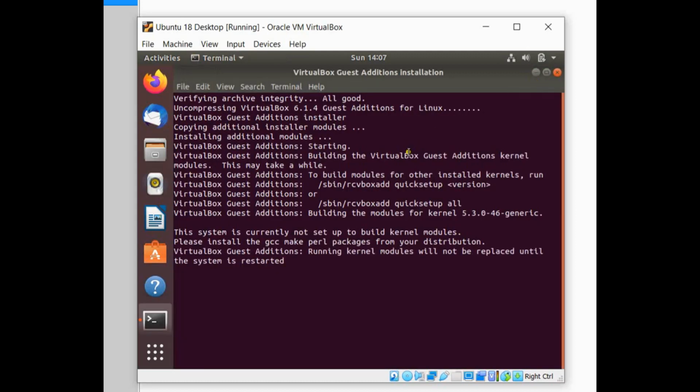Okay, the script is now completed, so we just need to restart our virtual machine for the changes to take effect.